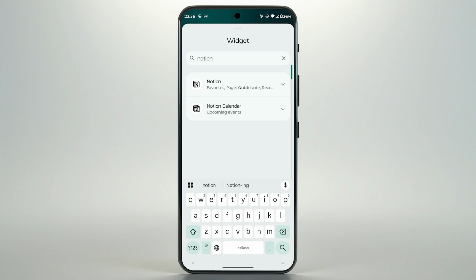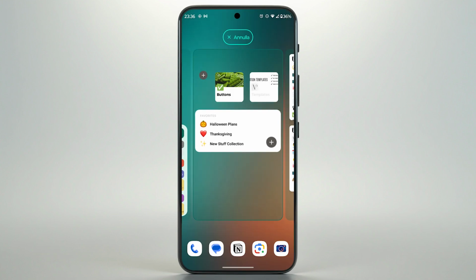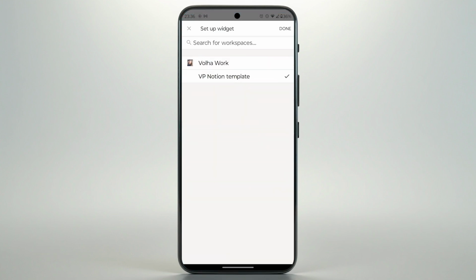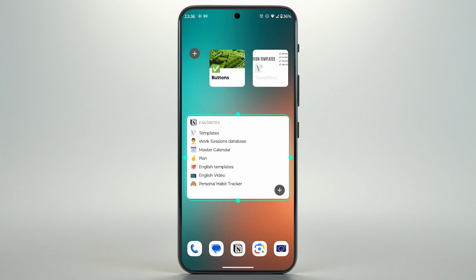Favorites and Recents work exactly the same. And yes, you can resize widgets here too. Just drag the edges to make them bigger or smaller.